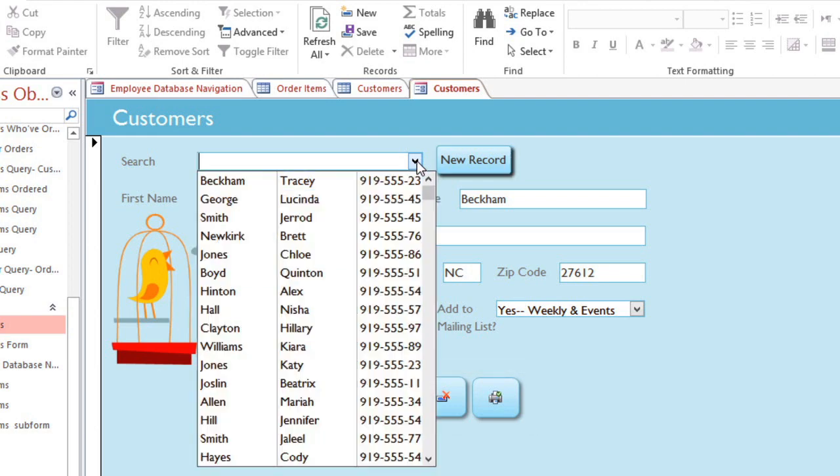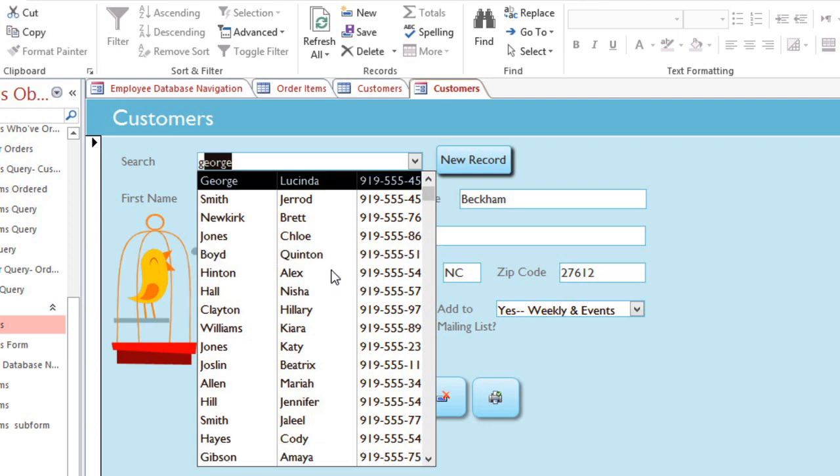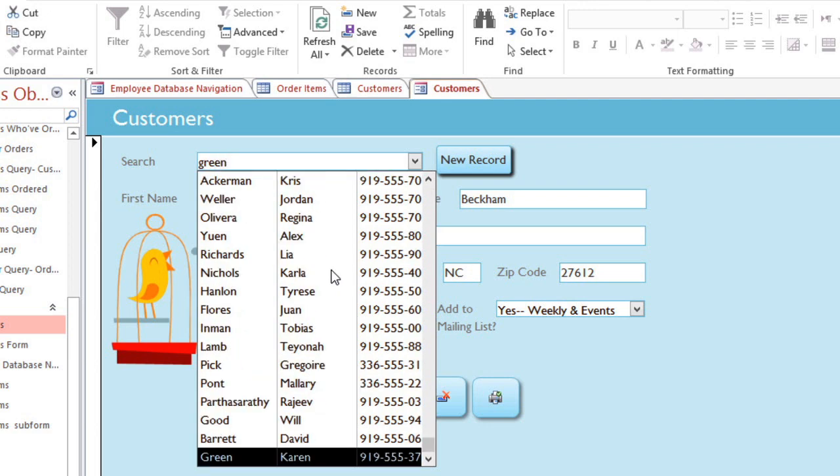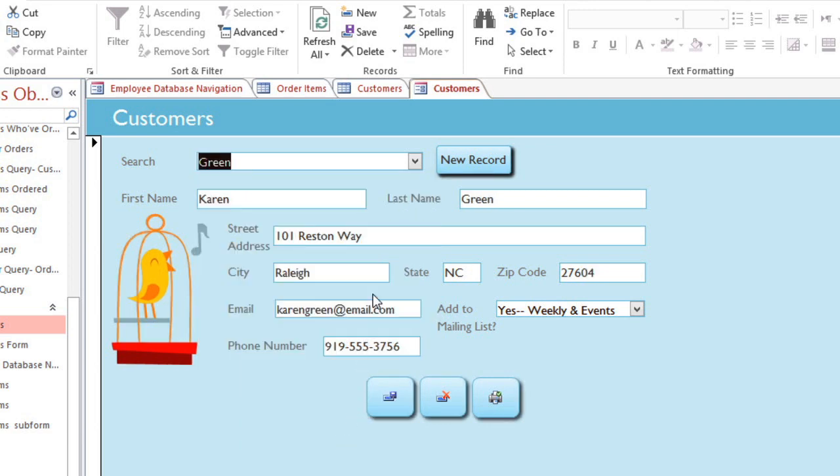We can use a drop-down box to find an existing customer, and we could also type a last name to jump to a record. And when we click on the name, their information will appear in these fields where we can then edit it. And I'm just going to change this customer's address.